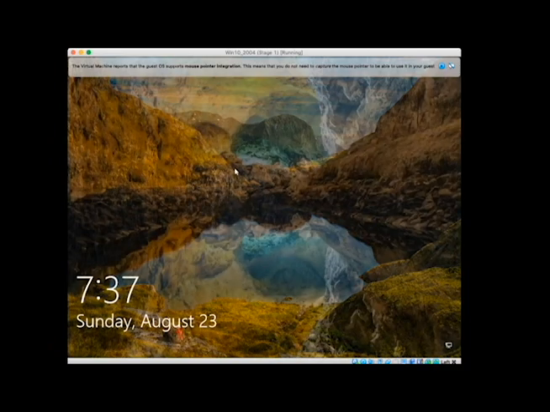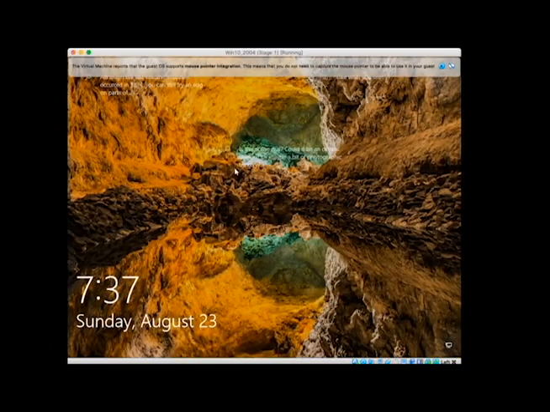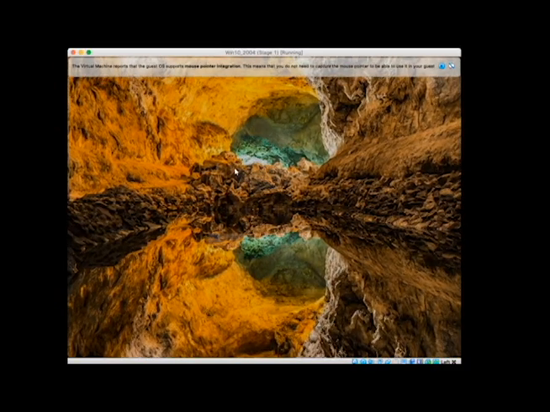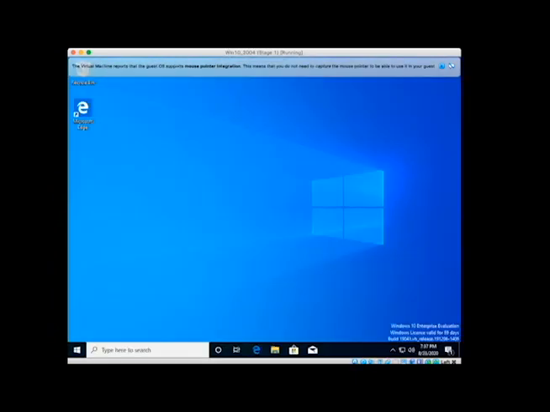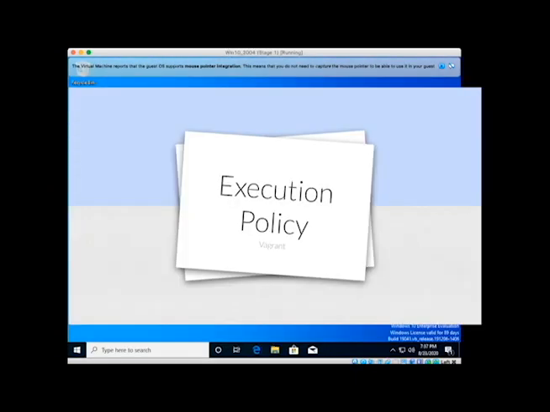All right, so let's go ahead and get started here. Let's log into our Windows machine. Okay, so the first thing that we need to do is set the execution policy so that it will allow us to run PowerShell scripts, and these are the remote installation scripts for Chocolatey. So let's go ahead and start by starting a PowerShell.